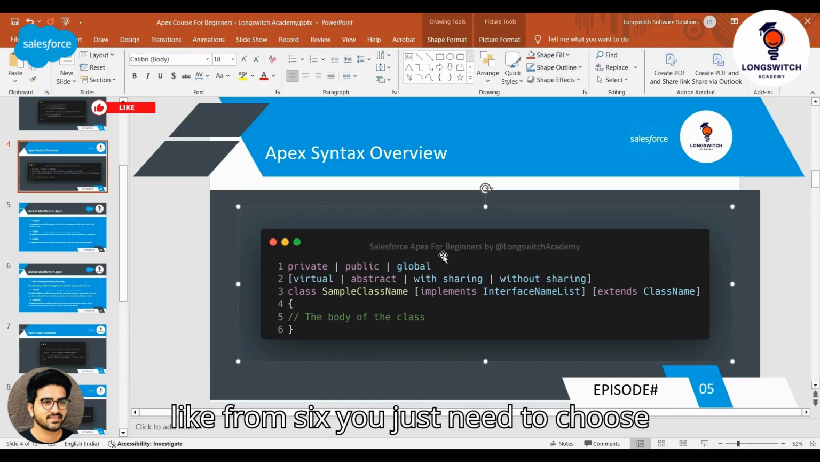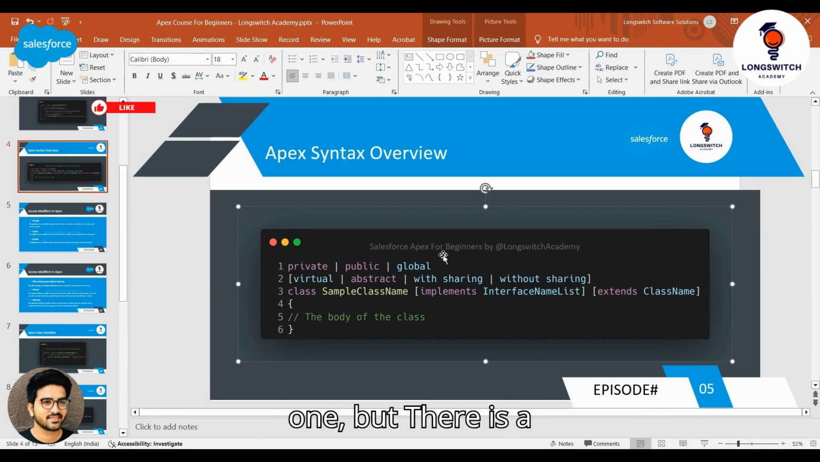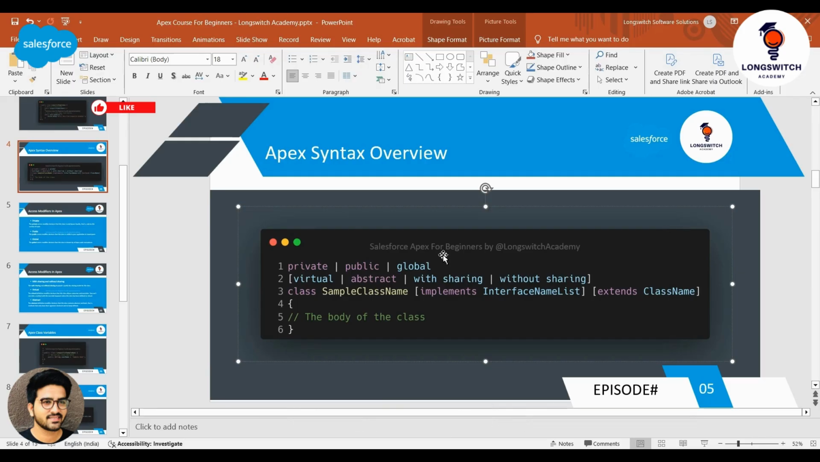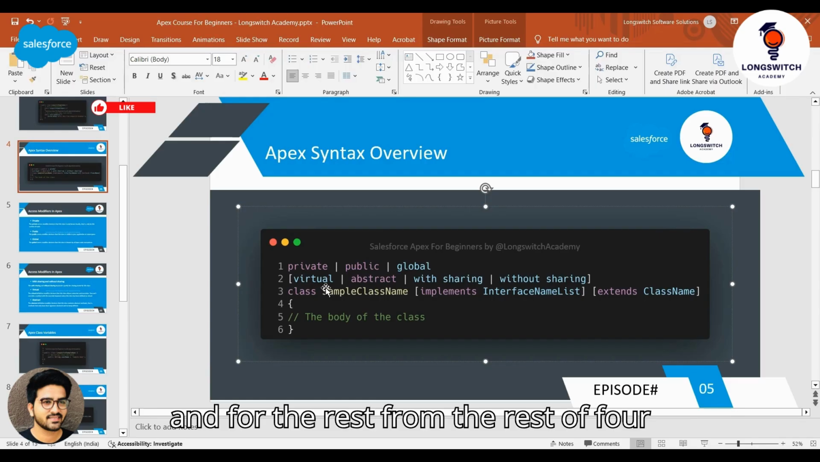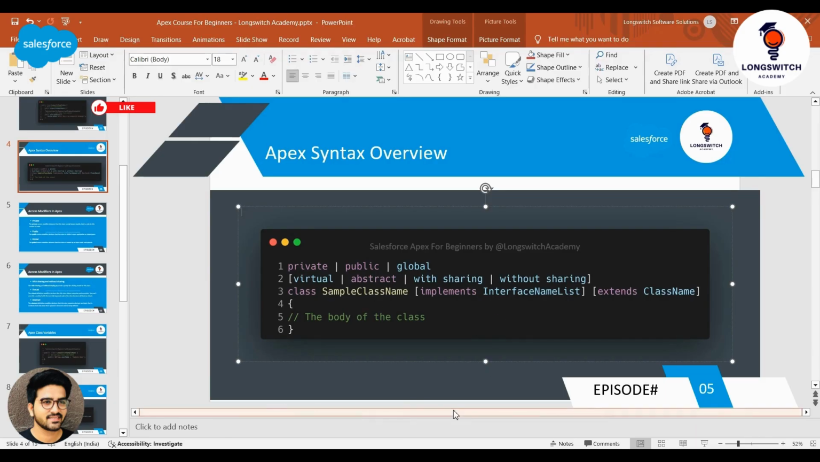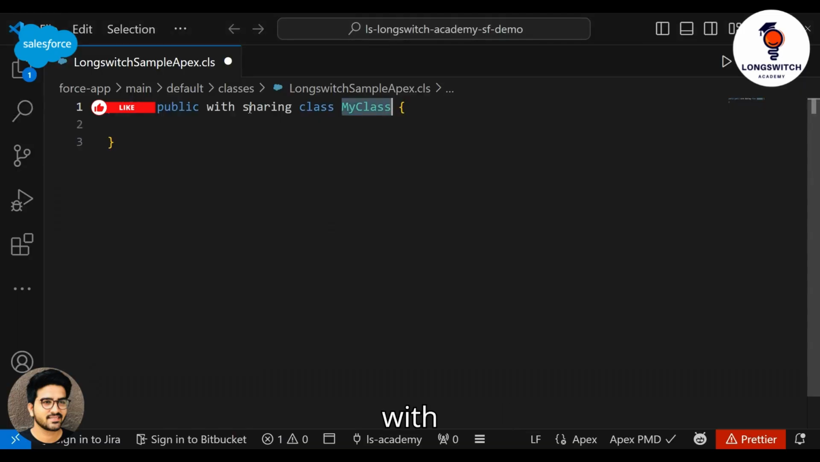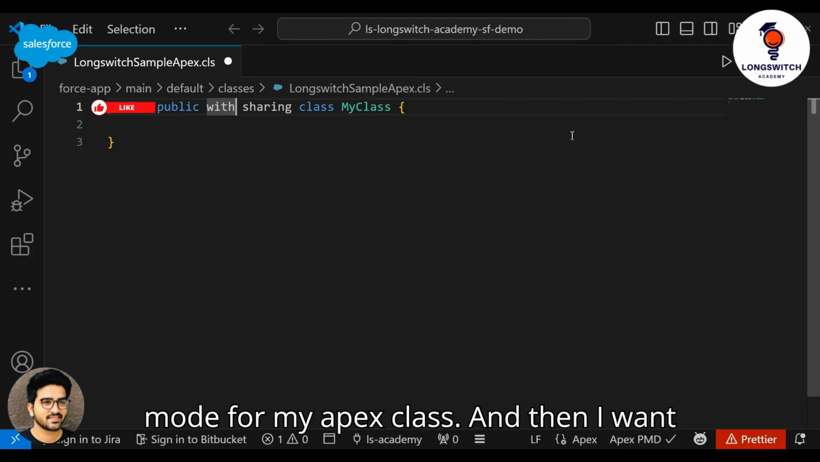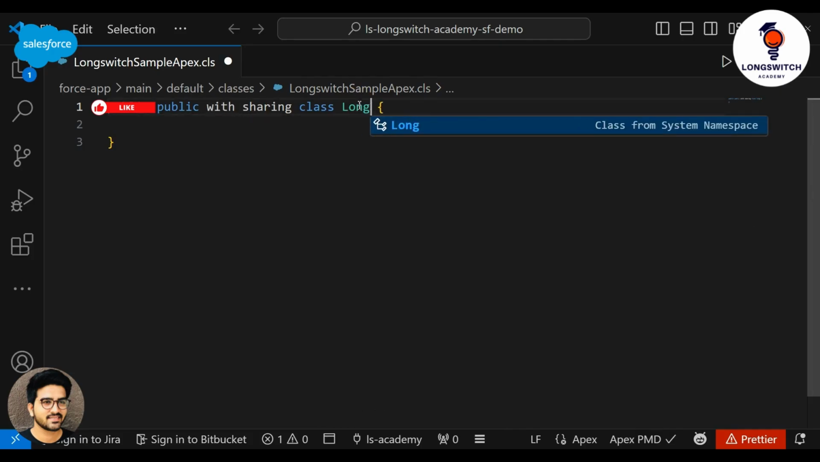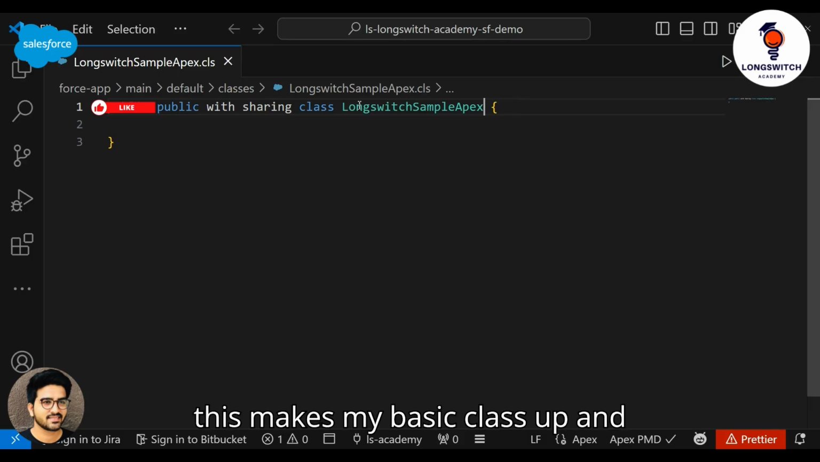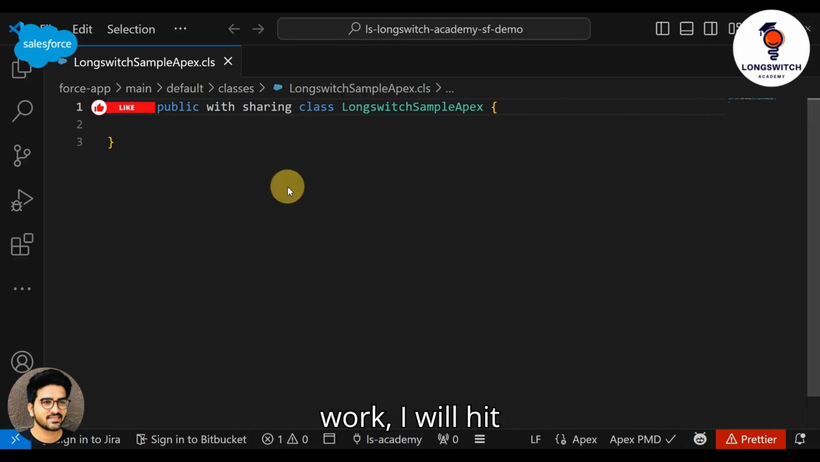It is not like from 6 you just need to choose one, but there is a group of 3, private, public and global, from which you need to choose one, and from the rest of the 4 you have to choose another one based on your needs. So what I'll pick here is with sharing. I want to enable the sharing mode for my Apex class, and then I want to name it like Sample Apex. So this makes my basic class up and running.